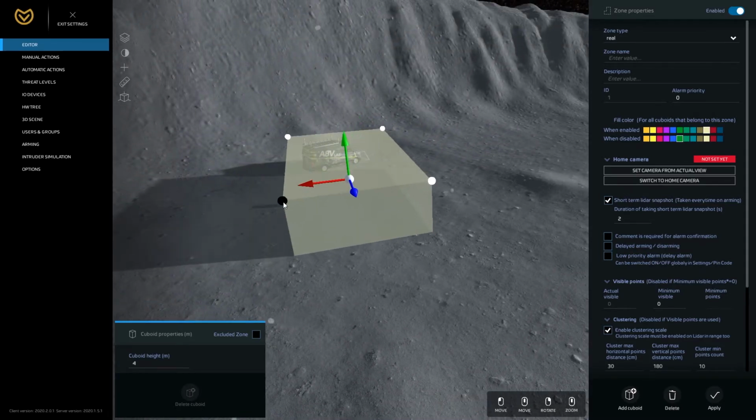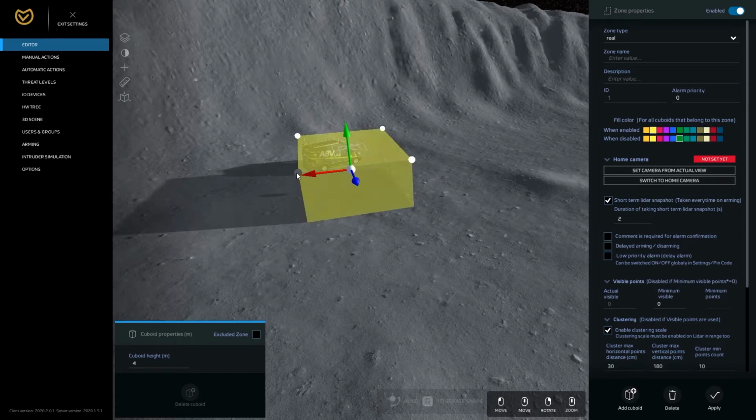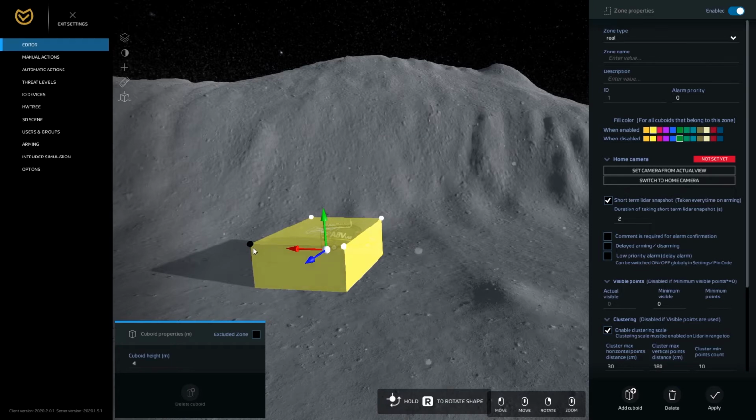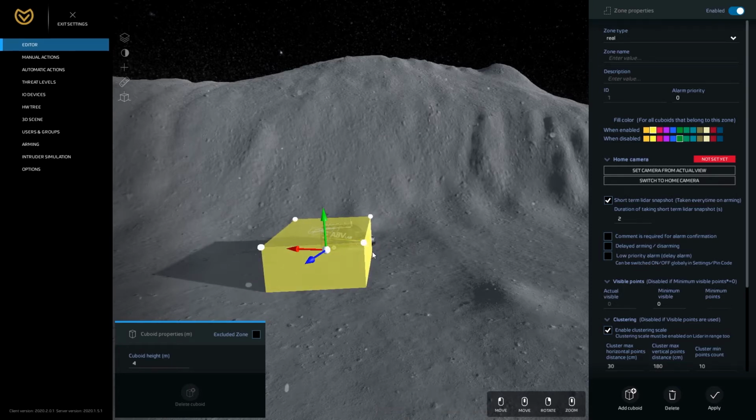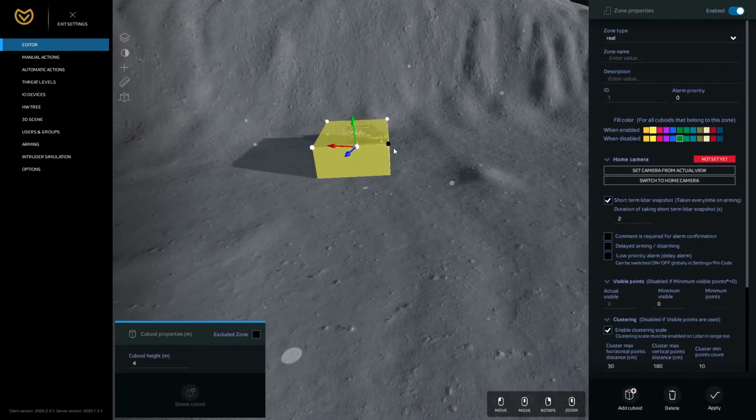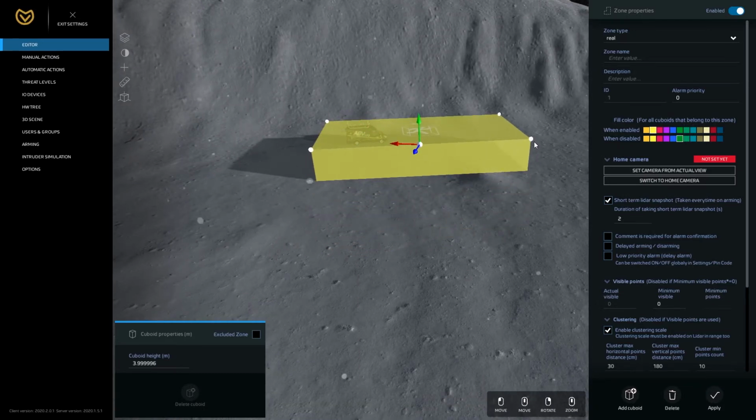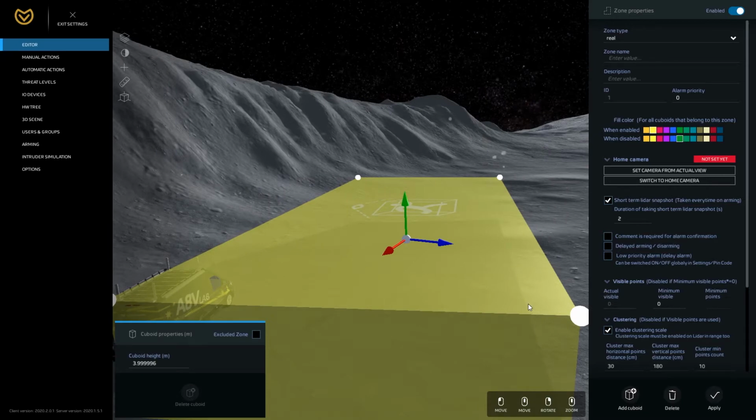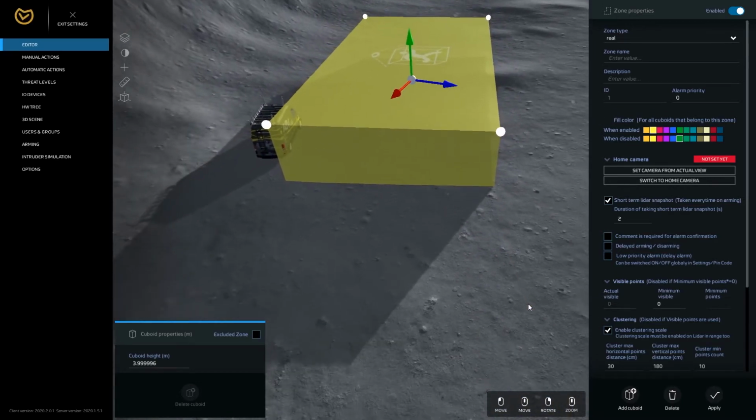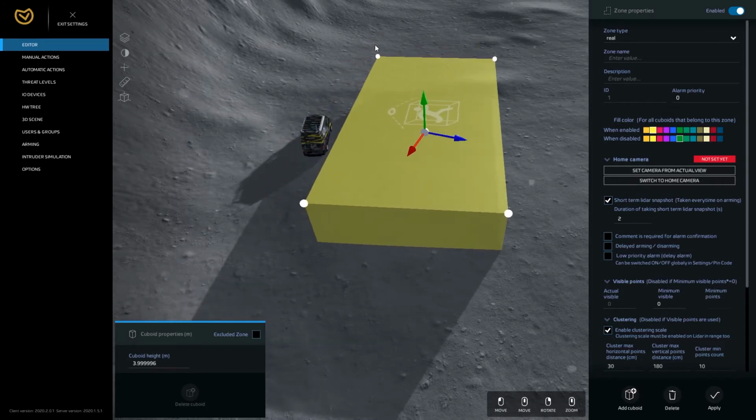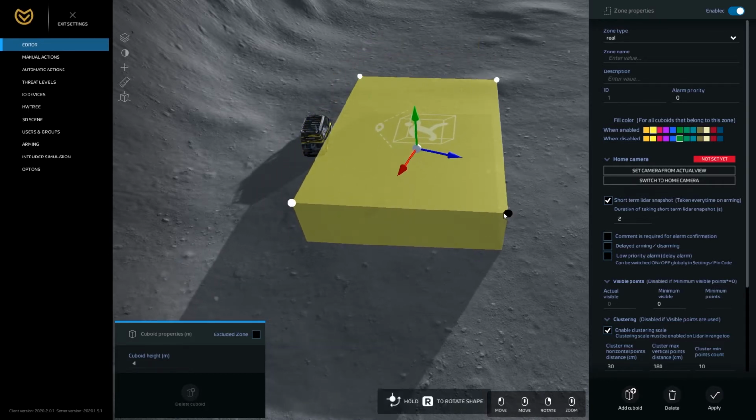You can use the white dots to change the size of the zone. You can also change the color of the zone in the zone properties. When the zone is enabled, it will now be yellow. You can also rotate the zone by clicking on the white dots and holding down the R key. You can also move the zone around using the arrows.